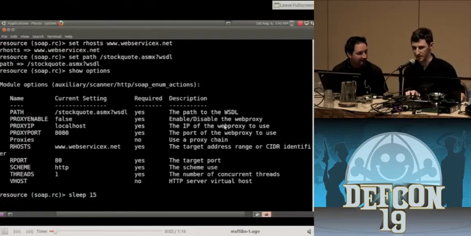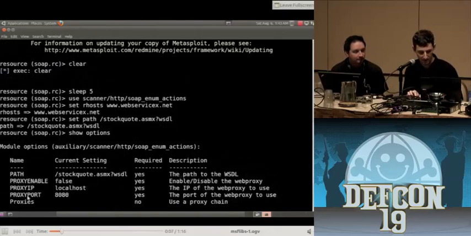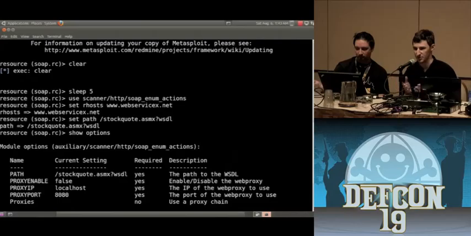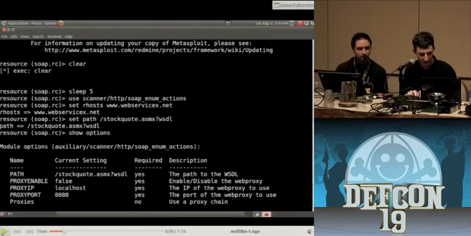So I did some custom web services modules. I did an auxiliary scanner to be able to detect all the different actions for a web service. We need to be able to enumerate those actions because they're sort of like functions. We need to make calls to those various functions and then pass in data to either get a shell or do some sort of SQL injection or code execution, that sort of thing.